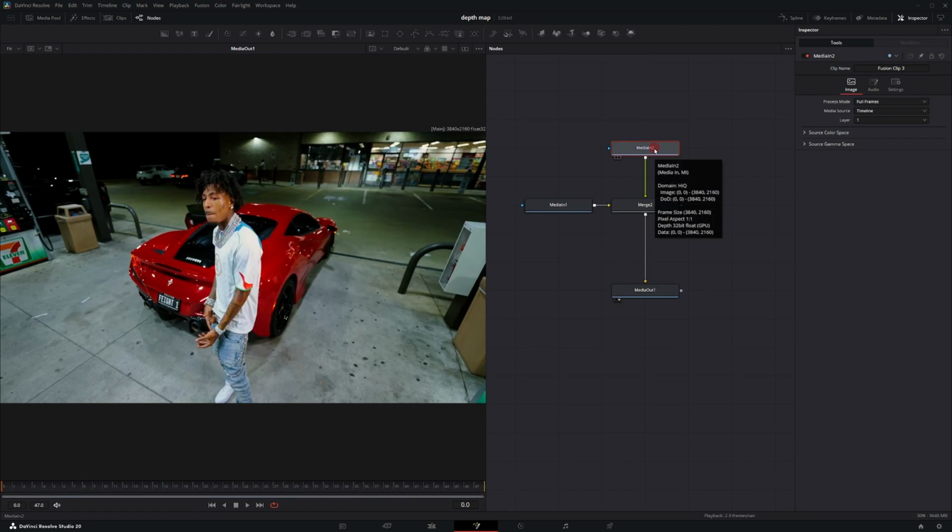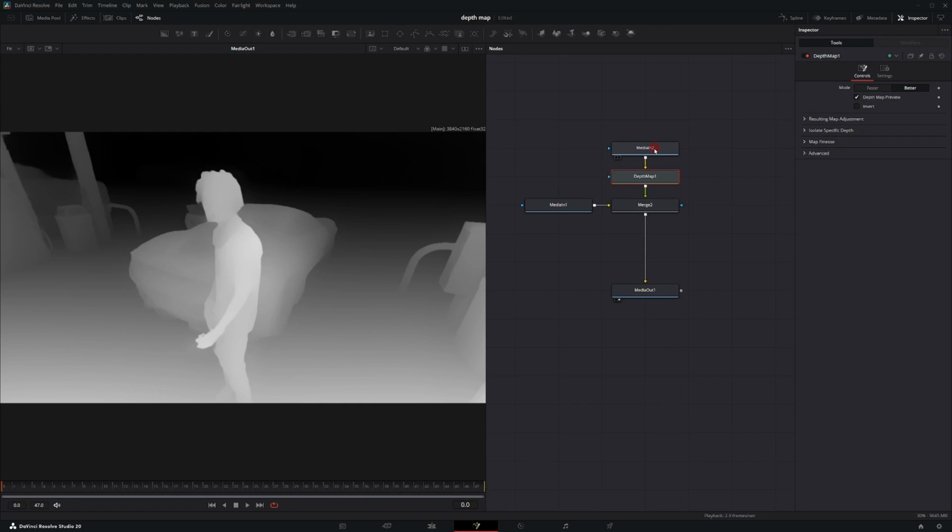Click on your media two, hit control and space. I'm gonna look up depth map. If I'm not mistaken, I've never talked about depth map on the channel before. Depth map basically creates a map showcasing the foreground and the background of your clip. So everything in white is more or less in the foreground. Everything in black is in the background. Therefore this is opaque and this is transparent. We're gonna use this to actually create a scanning effect.